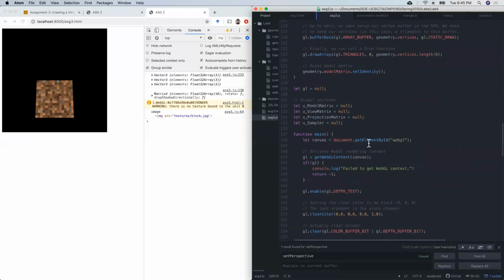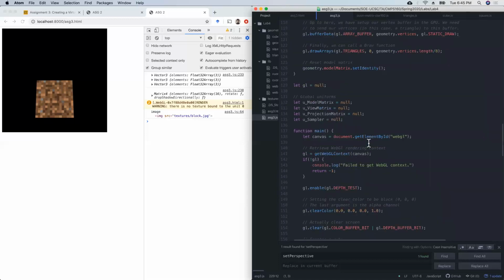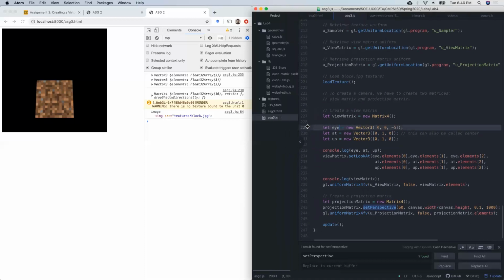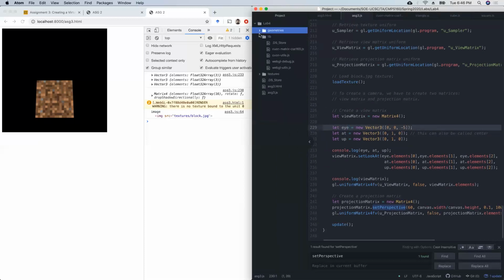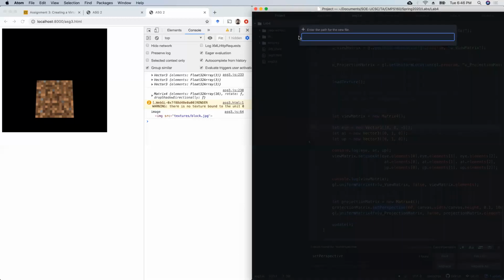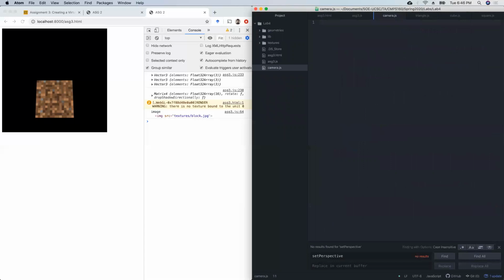And anyway, there is one last thing I want to talk about, which is how to encapsulate all these ideas, these two matrices, in a class. Most rendering engines would have a class called camera. So I think you should do the same. You should create a file called camera.js and make a class called camera.